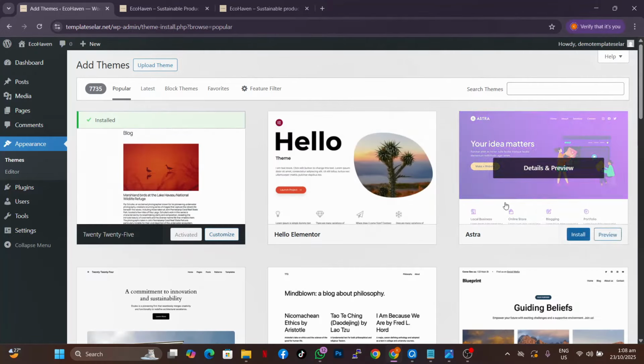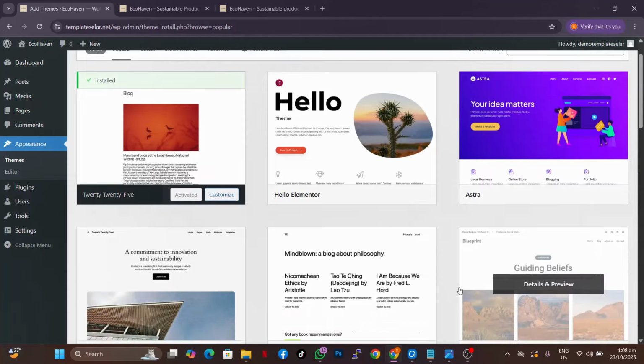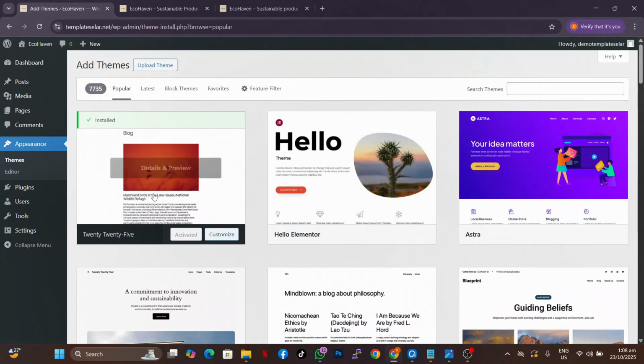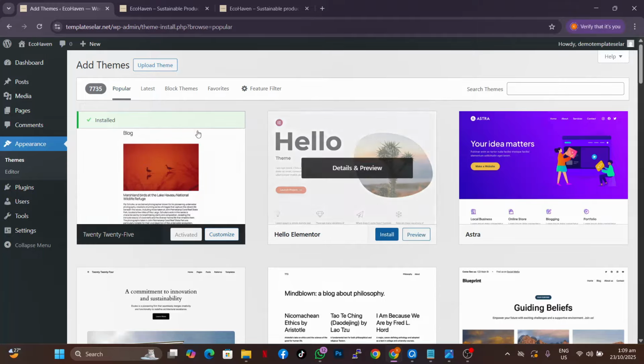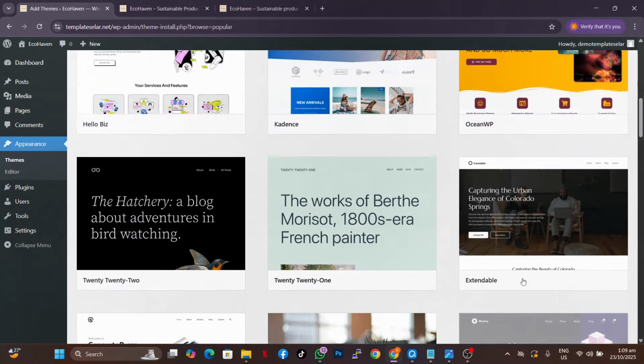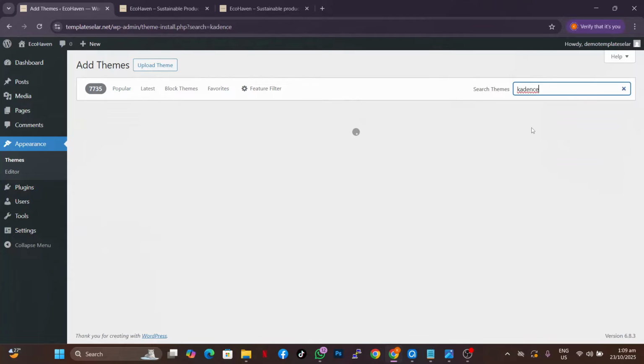Alright guys, so this is the themes directory, and as you can see, we have lots and lots of themes, over 7,000 free themes available that you can choose to create your website. But the theme that we want is one of the most popular themes. If you click over here, you see these are the most popular themes, and we call it the Kadence theme. So we're going to search and look for Kadence. Kadence is one of the most popular themes that you can find in the WordPress themes directory.